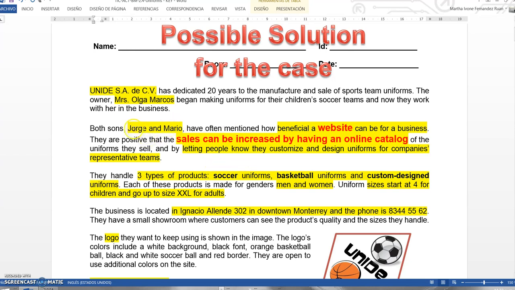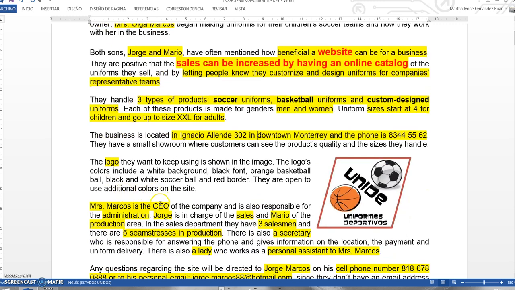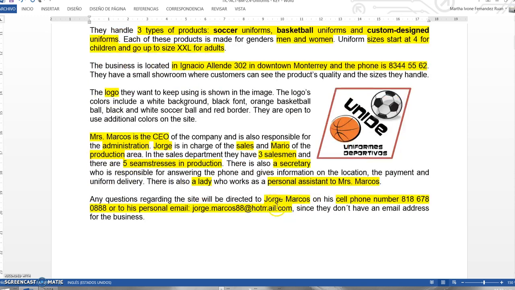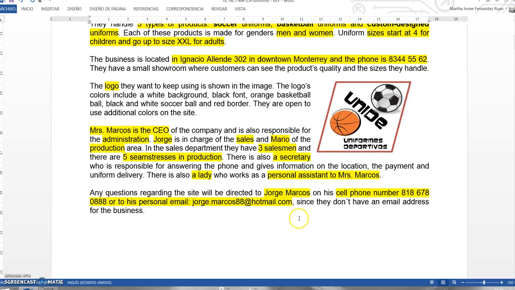So here we have more information, Jorge Manuel Person's, and also here we have website. They want the website so that sales can be increased by having an online catalog. Then this is the website's objective. And over here we have the information about the products, address, phone. Here we have the logo, the colors, and also the employees or the people working at the company, and finally the information of our contact.